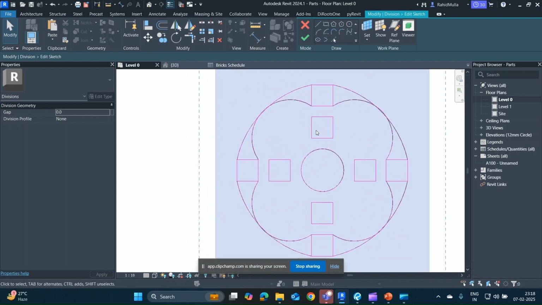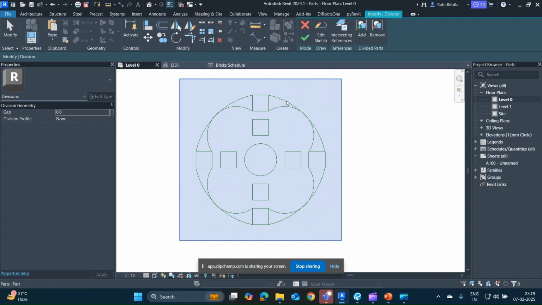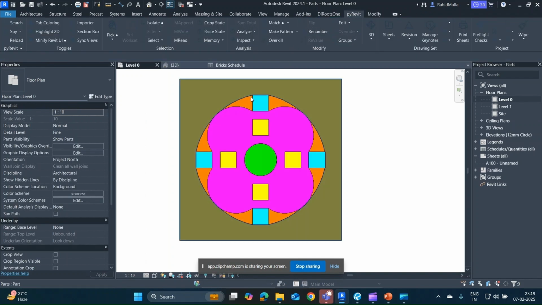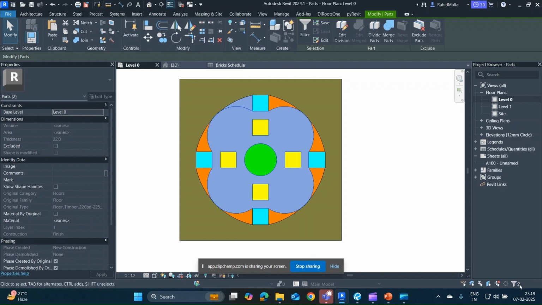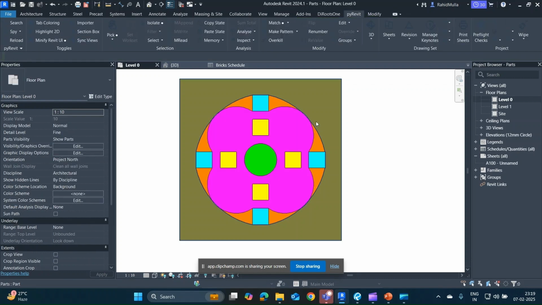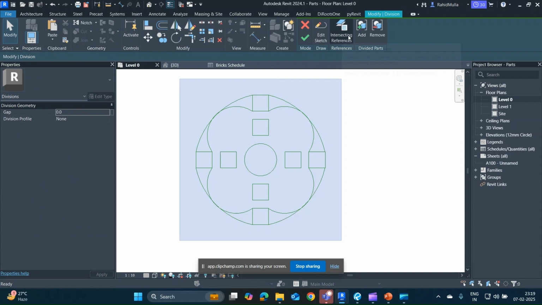And when I close this, as these are closed boundaries, what is happening? Revit is considering each of them an individual element. See this, this is one element. This is another element here. Every quantity is shown. So this is how you will be creating parts. There are other options as well.